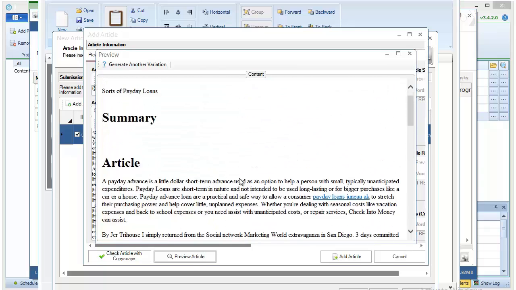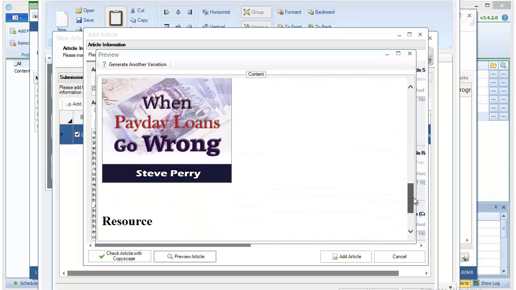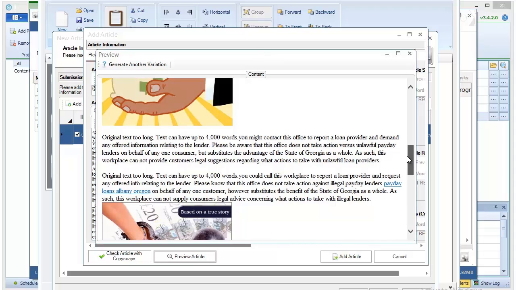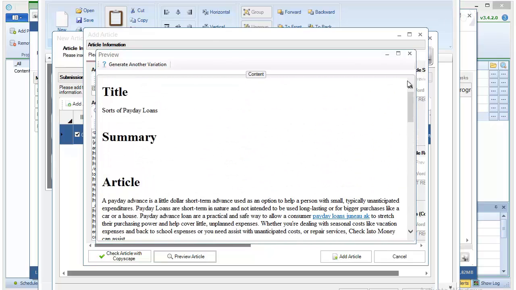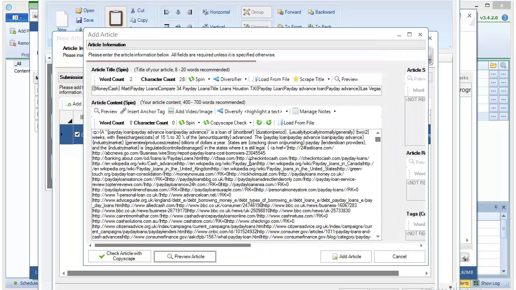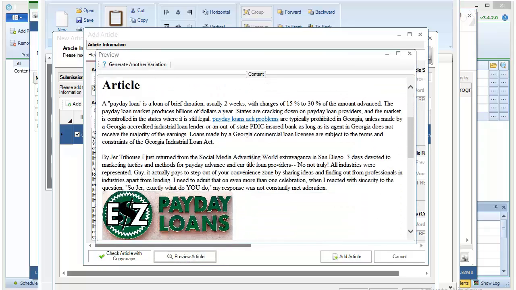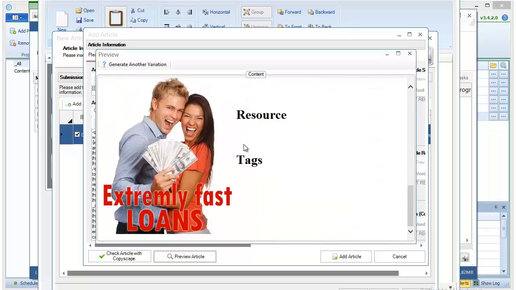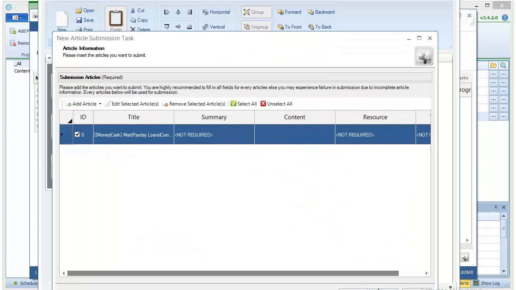And here's one example of how this article would look. And you can see another one. As you can see, it's still pretty readable. So now you only have to add this article and click next.